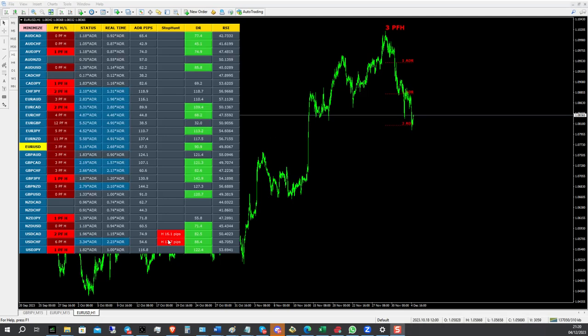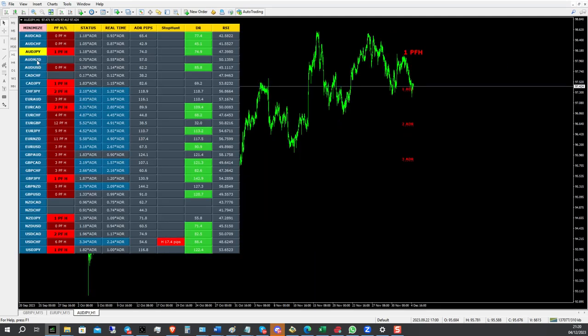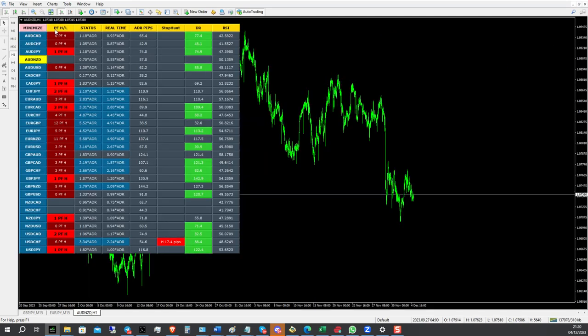Some people said that the stop hunt wasn't working. This has been addressed and is now fixed. As you can see, the daily ranges are also fixed. So from left to right, let's go through what they are. Minimize, maximize, symbol changer, peak formation high or low. Please see the strategy video about that.